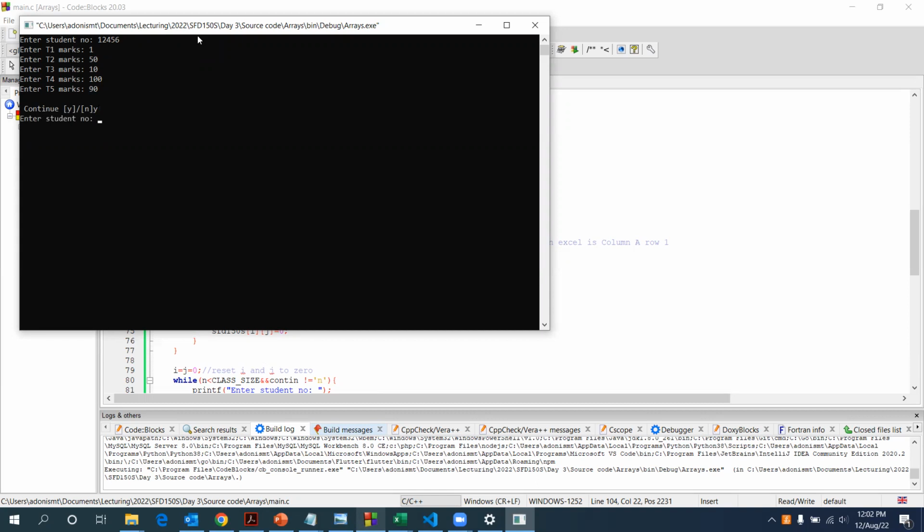Enter the second student. Let's say the second student is 987. Enter the marks, and let's say that first one you scored 100. Okay, and 1. And this was a really bad test. You scored 9, and you scored 100 again. Okay, for test 4. And let's say also for test 5, she's got 100. Okay. Do you want to continue? Let's just do one more person. Yes, I want to continue.